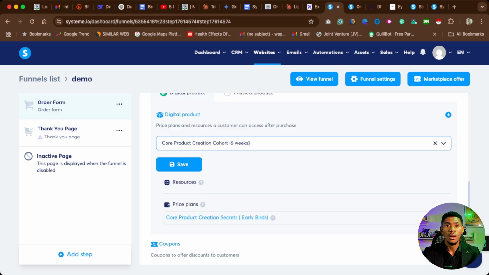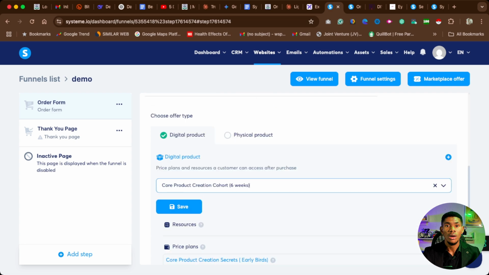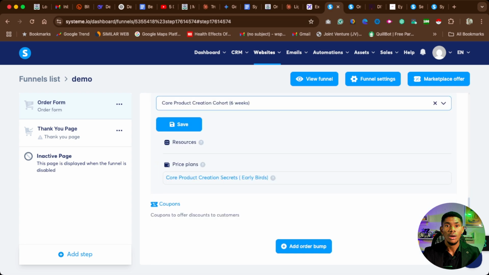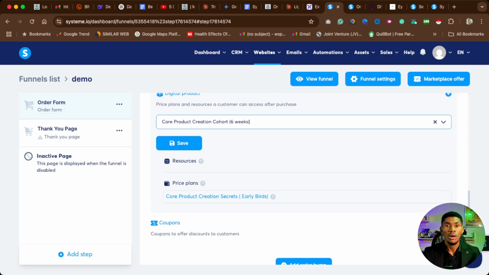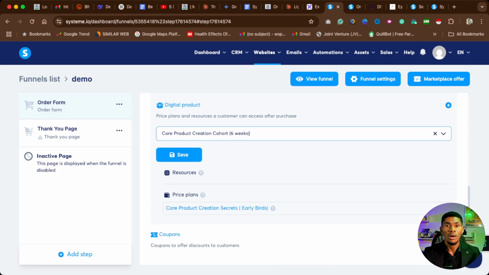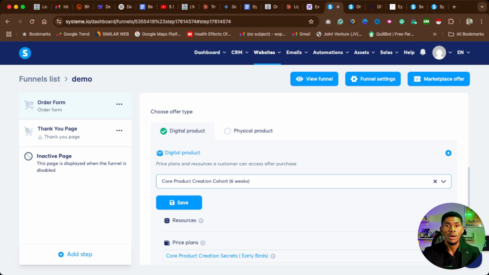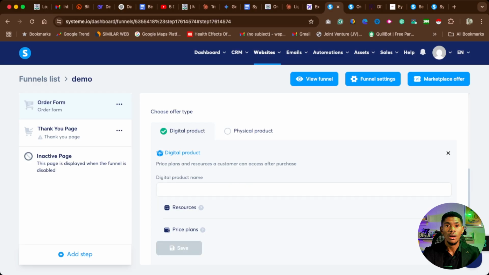So now after this, automatically, you see the price plan will be selected here because I already have a price plan attached to this program. But in your own case, if you are doing it for the first time, you will not see this stuff here. So what you want to do is, the moment you select digital product, click this plus button. This thing is hidden. It's not very clear, so a lot of people will make mistakes trying to do this, just like I did. So you want to click this place here.